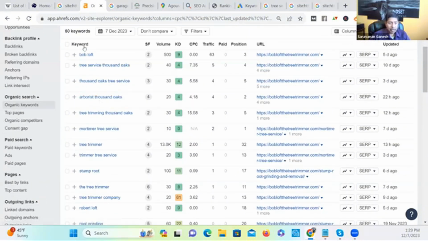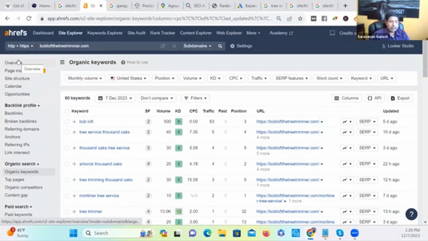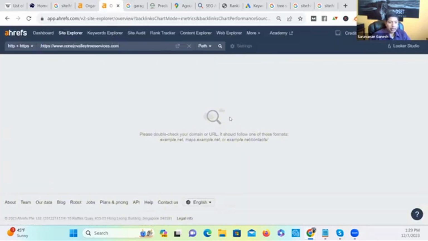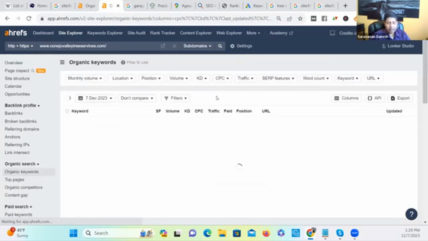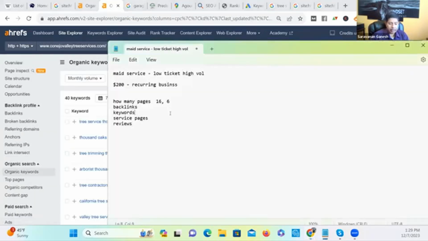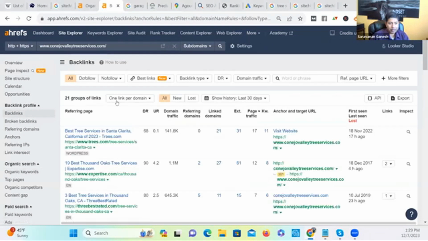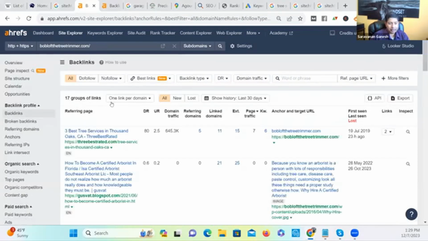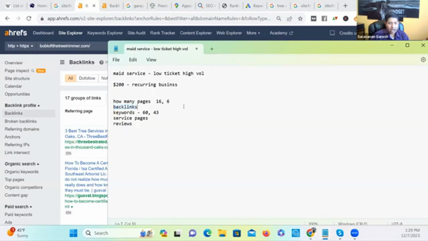Let's open up another tab and then Conjo Valley. Let's put him up. How many keywords? 43 keywords. So I get an idea: 60 keywords, 43 keywords, just to get an idea. How many backlinks does this guy have? 21 groups of backlinks. And this one, groups of backlinks is basically how many domains, that's it. 17. So he's got 17, 21.